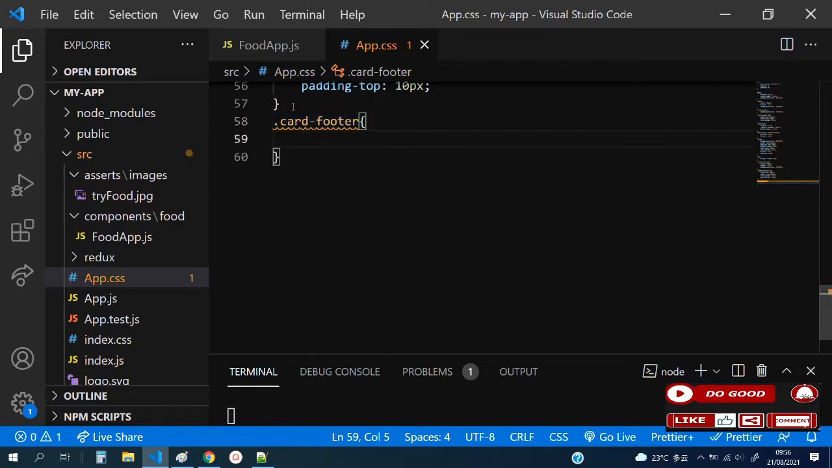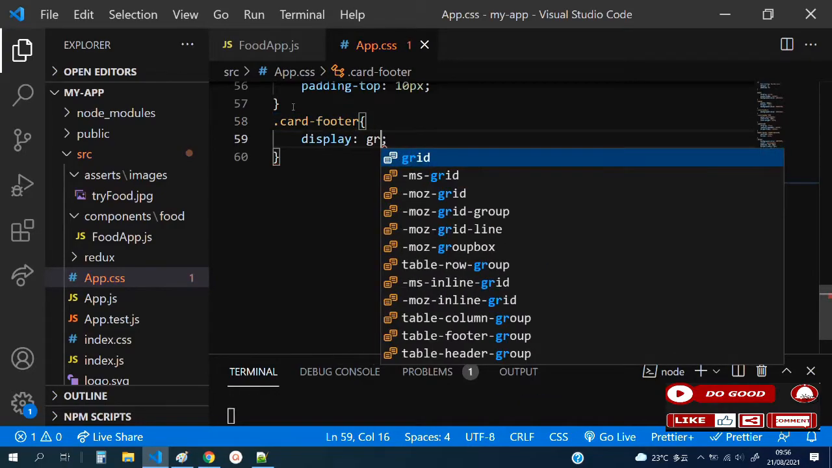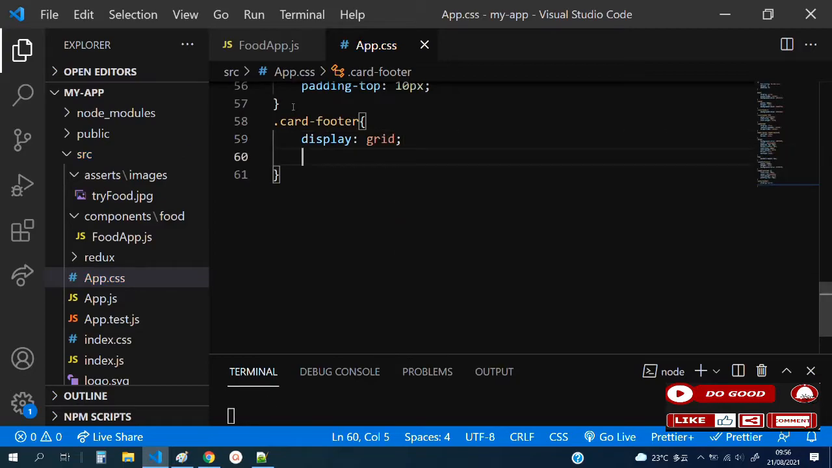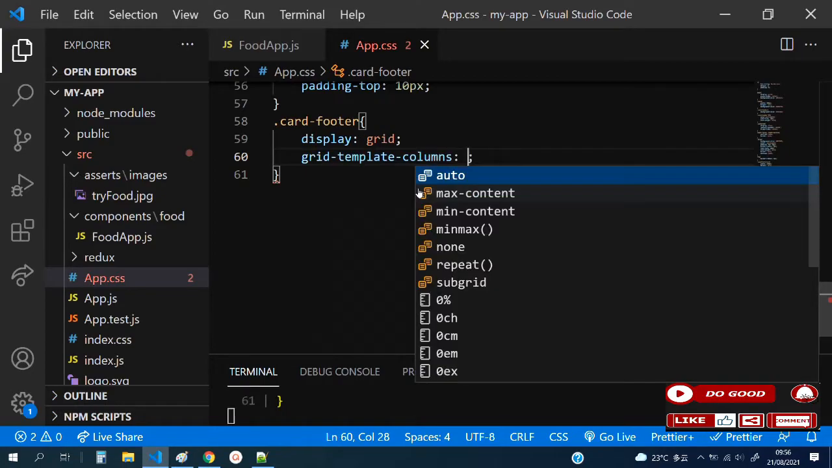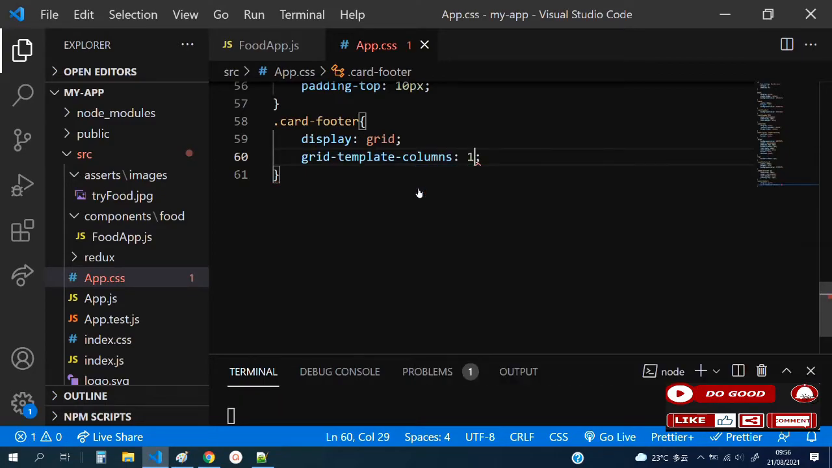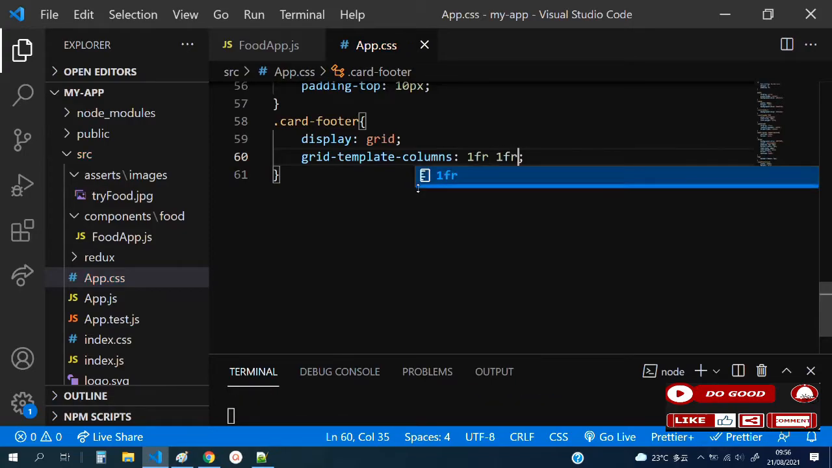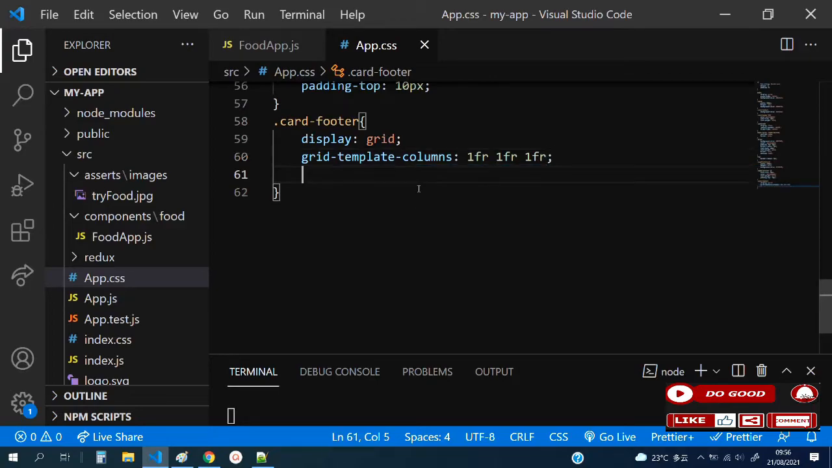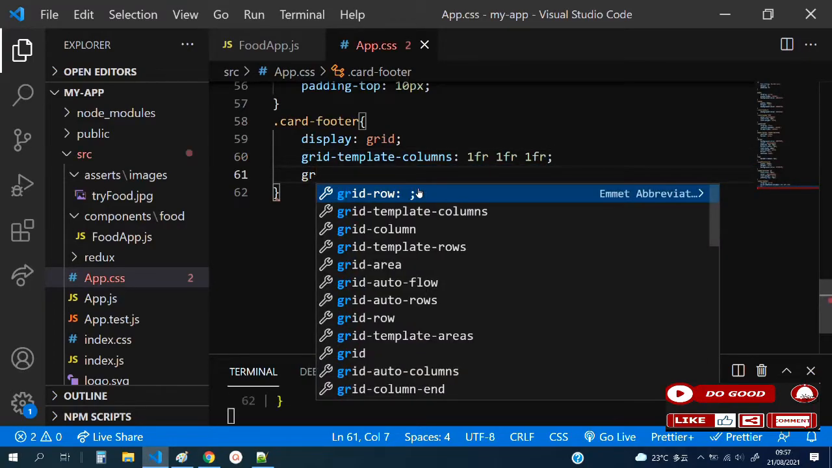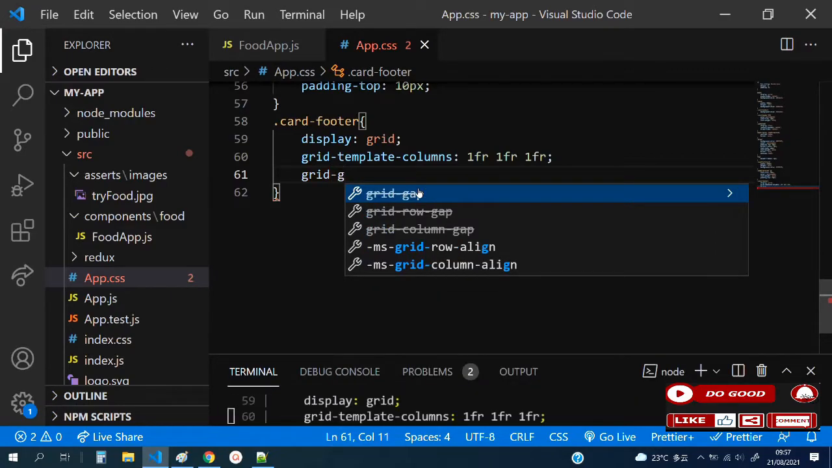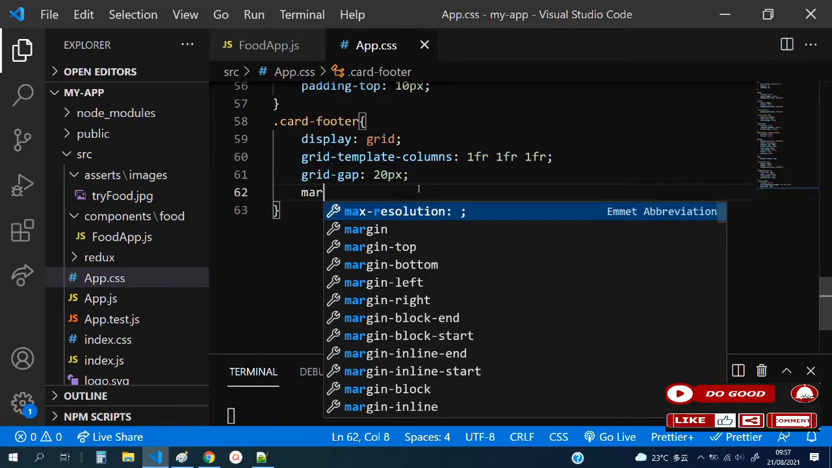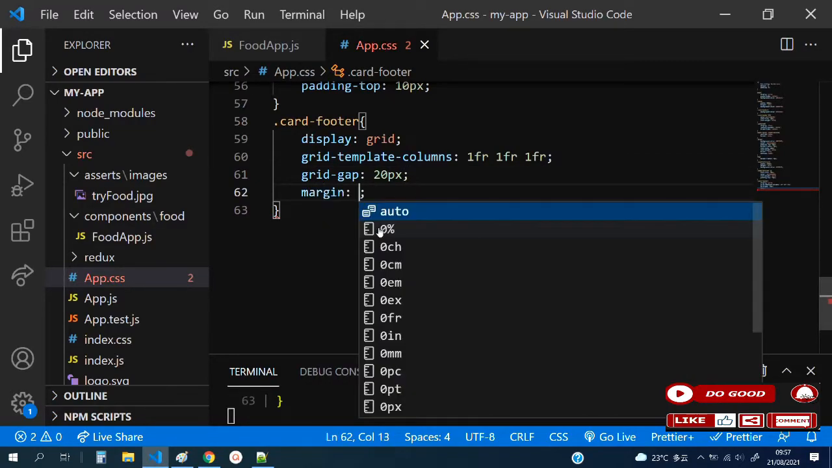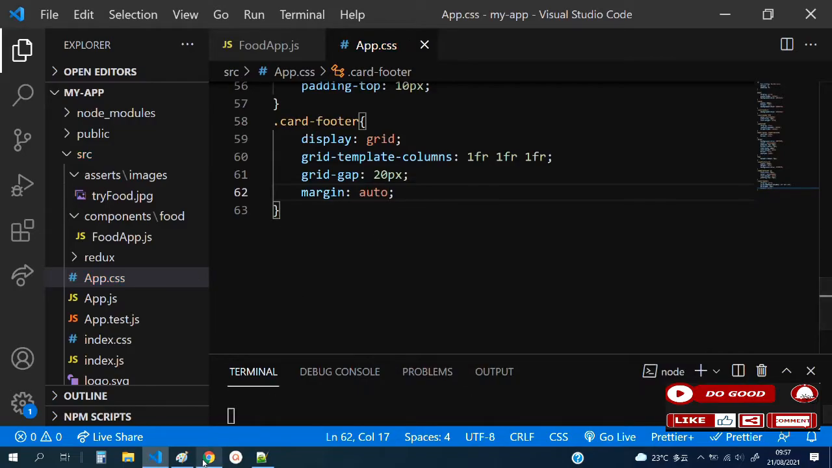Then we say display grid. Then inside I will say grid template columns, 1fr. Good. And what? Give it a grid gap. Let's give it 20 pixels. Then margin auto. Let's check that out.